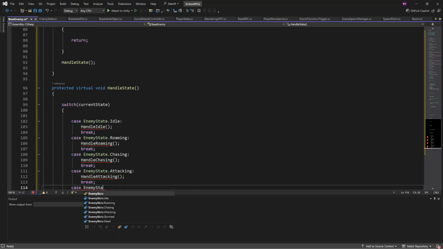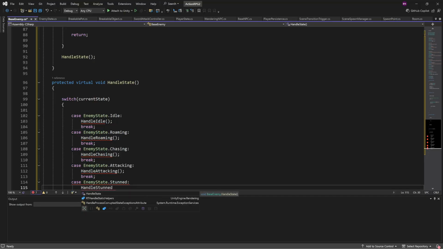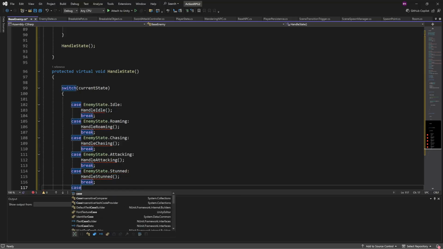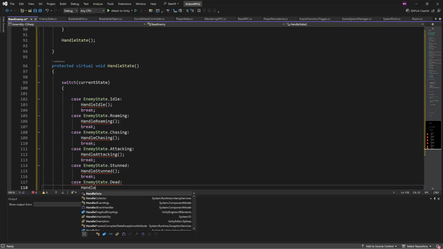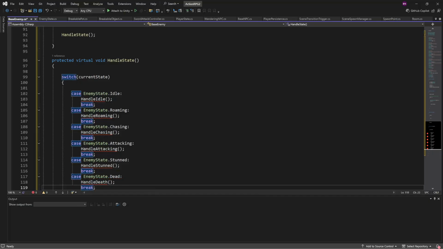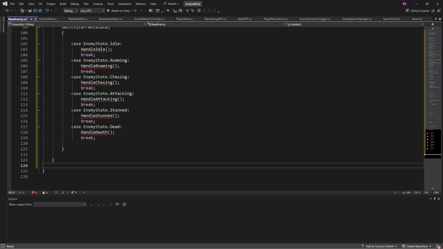Case enemy state stunned, handle stunned, break, and then case enemy state dot dead, and then we'll do handle death, and then break. And that should be all of our switch statements. And again, we have these errors, but we're going to fix those right now, actually.